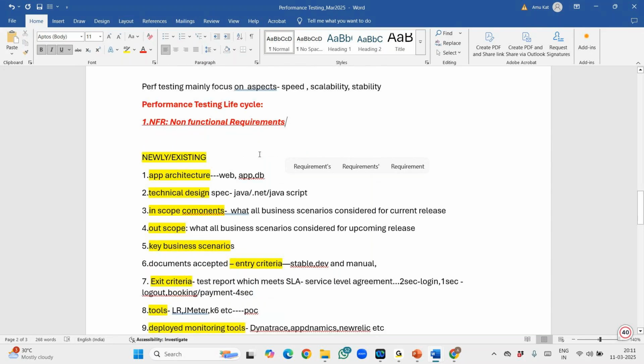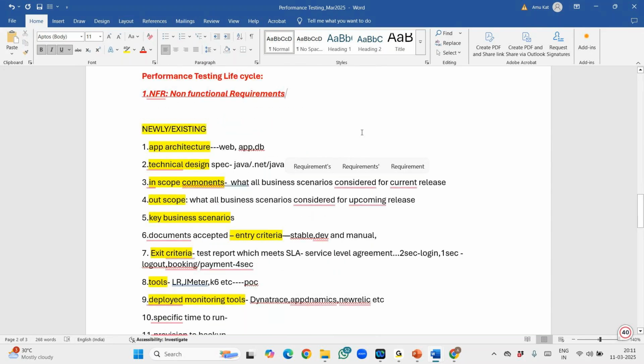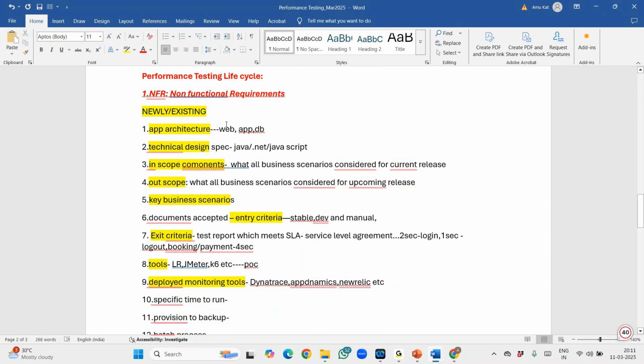As said in yesterday's session, whenever you are preparing food, you take care of all the ingredients, right? In the same way, whenever you do any work, whether performance, manual, automation or AI, whatever the technology, definitely the pre-work will be there. In order to go ahead with that, we need to gather a few requirements. In this technology, we call it non-functional requirement gathering.